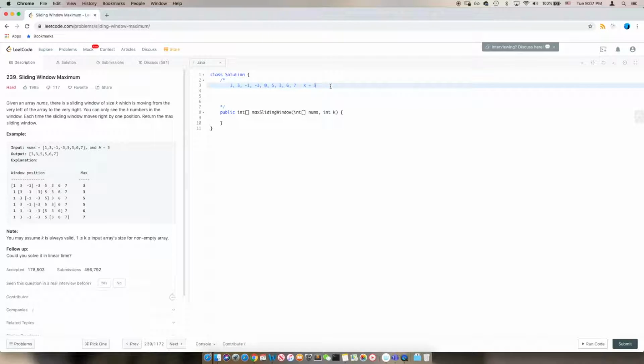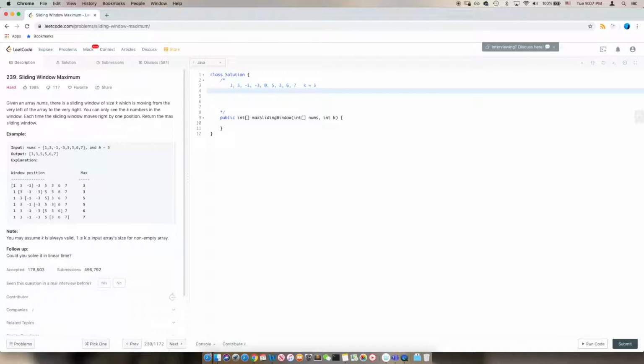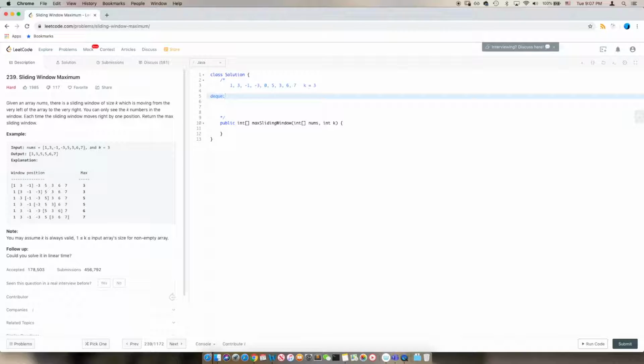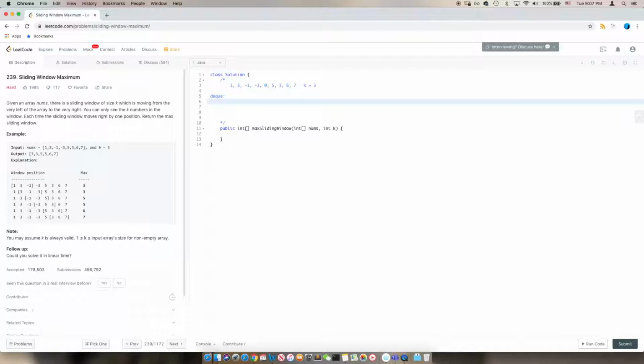So my approach is to use a deque, which is just a double-ended queue, so we can easily access numbers from both ends. And here we have the result. We have a pointer pointing to the first number. How that works is that whenever we get a number, we check in the deque and delete all the numbers that are less than this current number, then add this number in the deque. That way, the very front of the deque is always the current maximum number.